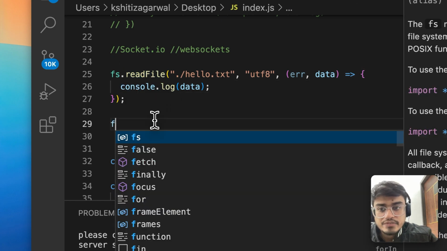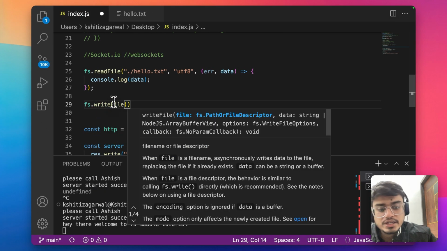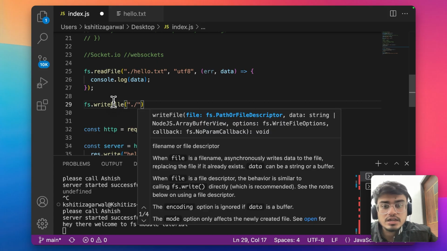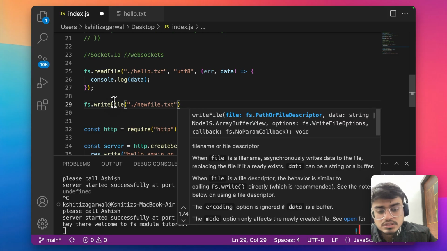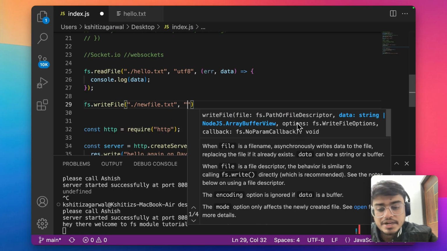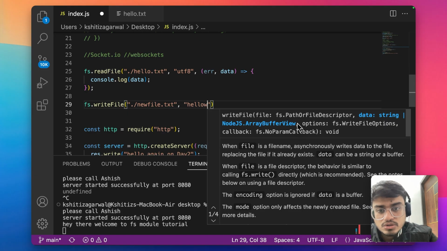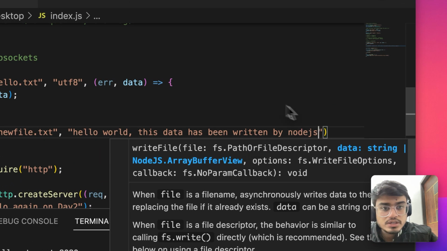So now let's move ahead with fs.writeFile. Okay, so let's say I want to create a new file, and the path I'm giving, and let's say newfile.txt. So this is the file that I want to create, and here I want to write some data in this file. So let's say, hello world, this data has been written by Node.js. Okay, that's it.